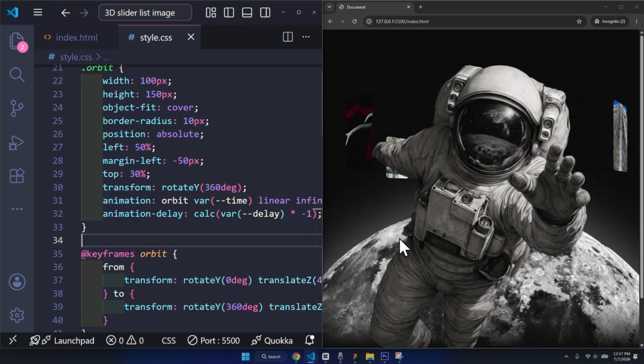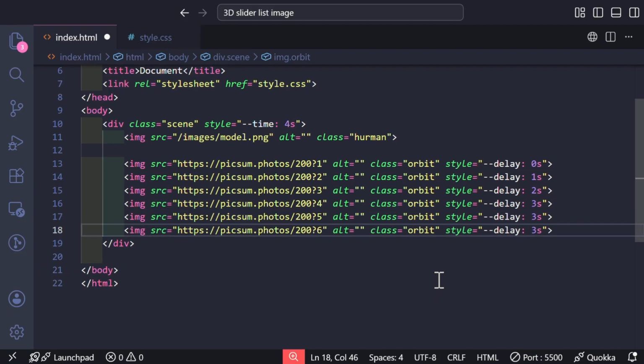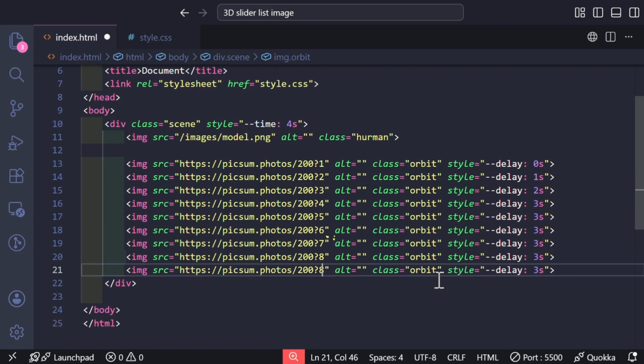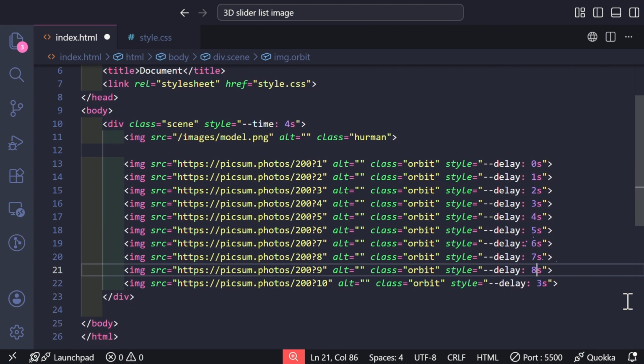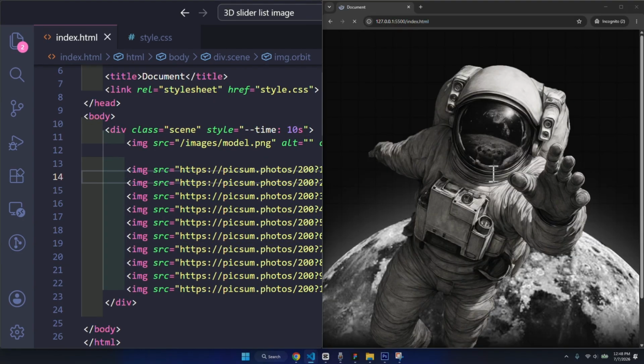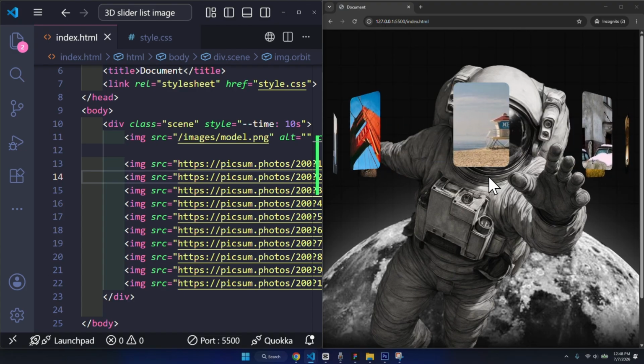Now I'll create more images to check if any errors occur. I'll create about 10 images. Each subsequent image will have a delay 1 second longer than the previous one. And the total animation time will be equal to the delay of the last image plus 1 second, which is 10 seconds. It still works very smoothly, right?